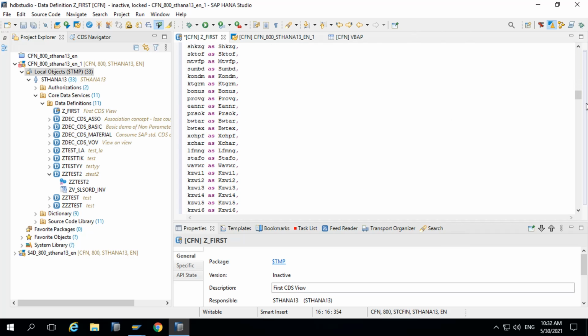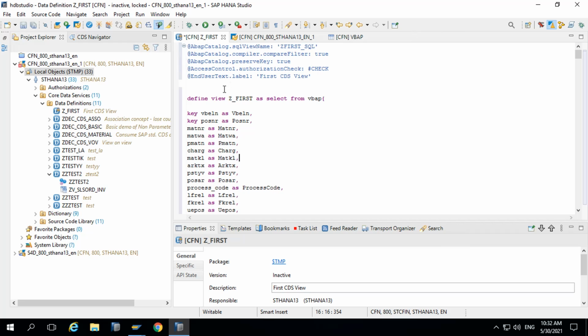So here we got the CDS view available. Everything is fine. All the fields are coming. What I can do is check the syntax, and I check the syntax. Everything is fine. No error came. It contains no error. So I can activate this. Now it is getting activated, and this is activated now. Now here, let me refresh this first.